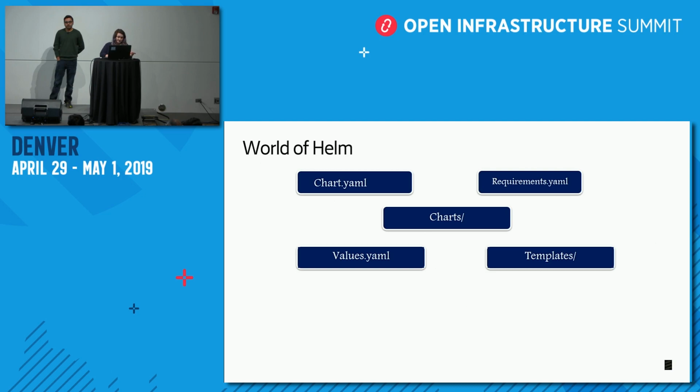So sort of going through this, the chart YAML is information about the chart stored in a specific file. The chart YAML is required. Every chart must have this file. The requirements is just all of the dependencies for the chart, and the charts directory overall is a directory containing any charts upon which this chart depends. So if we have a chart that needs to talk to another chart, that's going to be stored there.